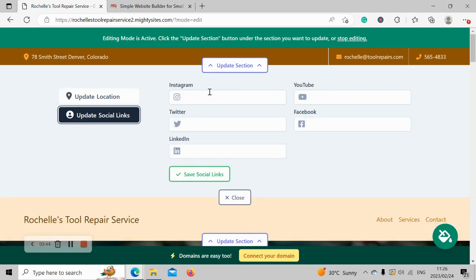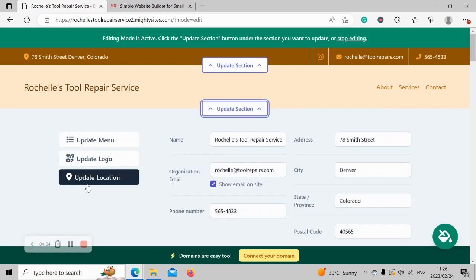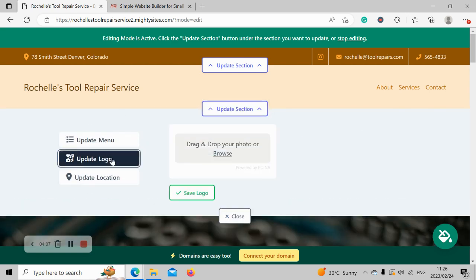Let's head to update social links. Over here, you can put in your various social media platform accounts, and the icons will be displayed in the top right hand corner next to that email address. Your customers can easily click on your social media accounts, give you a follow, get some engagement going, and see what your business is up to. Let's move along. I'm now going to head to update logo.